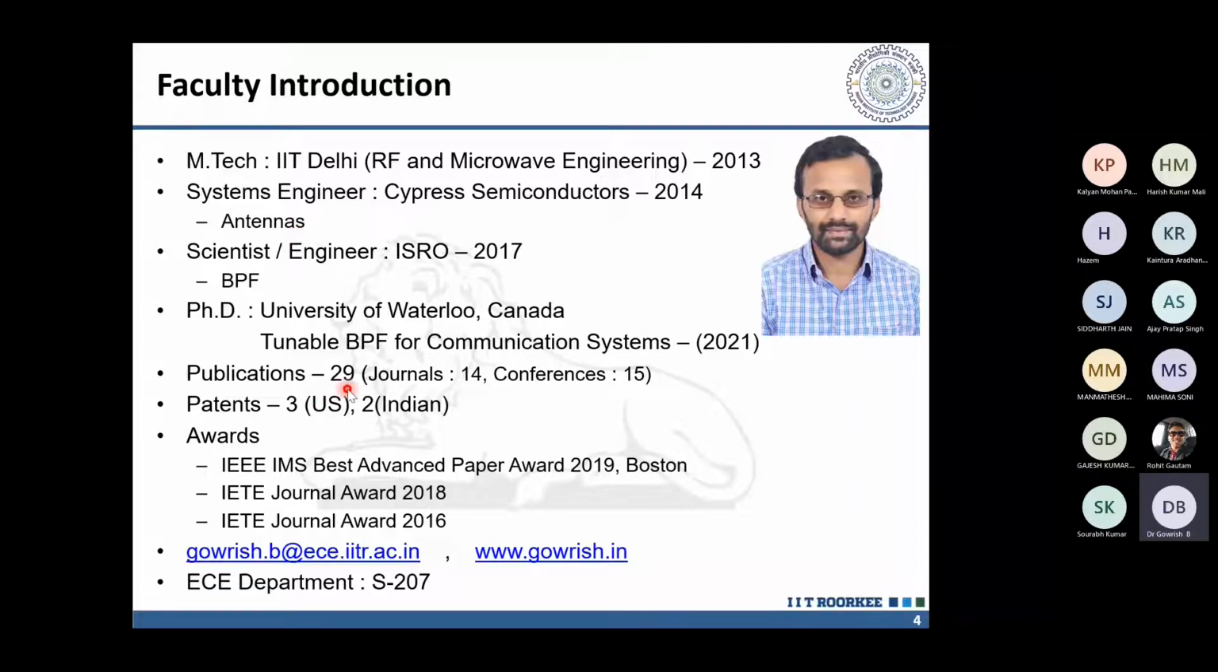Currently, I have 29 publications, of which 14 are in journals and 15 are in conferences. I have 3 US patent applications, of which one has been granted, and 2 Indian patent applications. I have three awards, including the IMS Best Advanced Paper Award 2019 in Boston. This is a topmost conference in RF and microwave engineering. And I have two IET awards as well, journal awards 2016 and 2018.